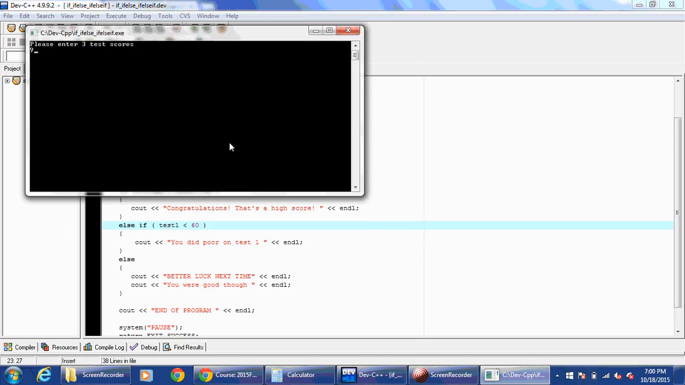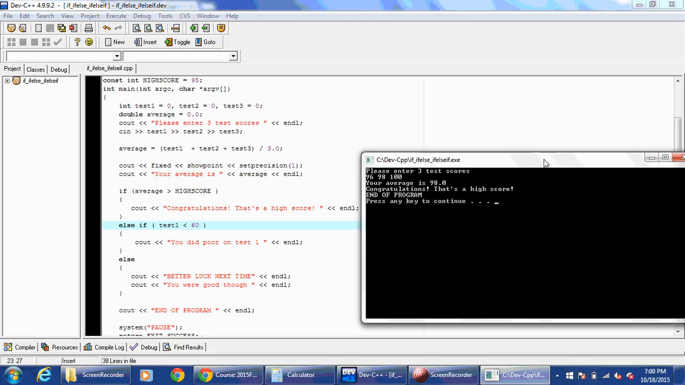So we'll do 96, 98, and 100. Okay, so as you see here, it says your average is a 98, just like we printed out here. And then it goes into the if-else if conditions. It says, if this is true, then print this out.